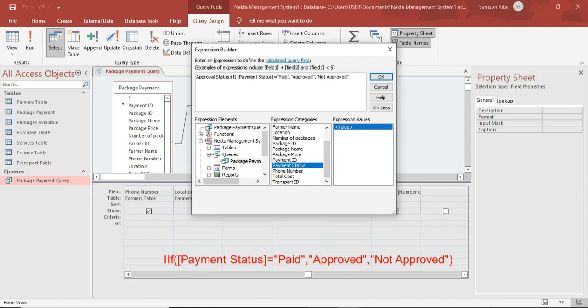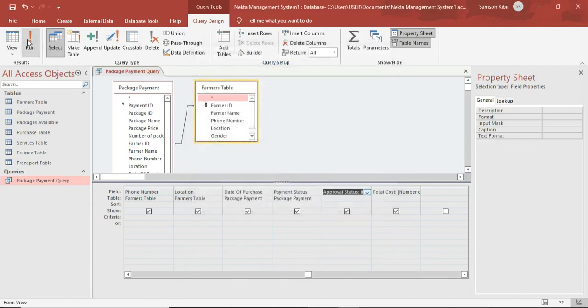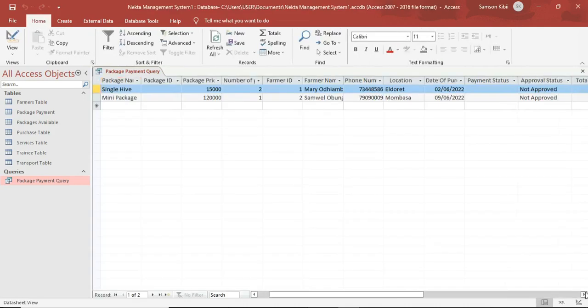So basically, this function is going to set: if the payment status is paid, then it will be approved. If it is not paid, it is not going to be approved. So let's run this, and then we see.